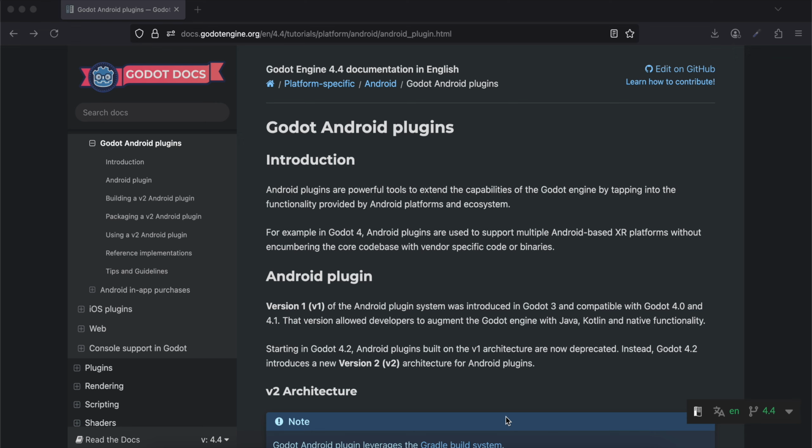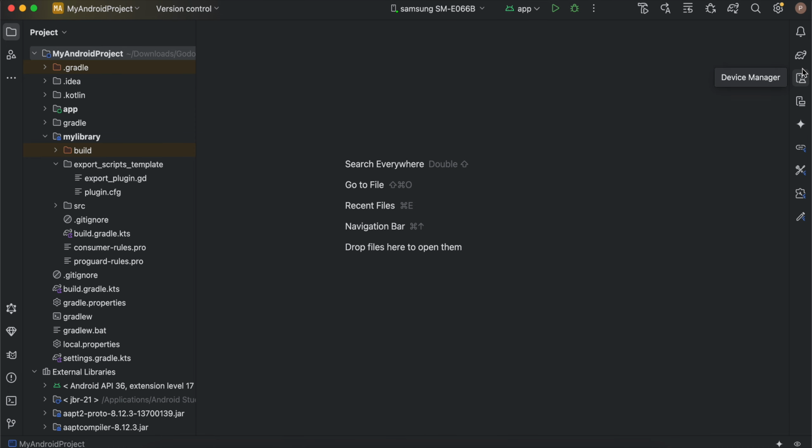In this video I will show you how you can integrate a YouTube player to play a YouTube video in Godot game engine for Android with the help of an Android plugin. This is an Android specific tutorial for Godot game engine. So let's get started. First let me mirror my device so that I can show you guys the output.